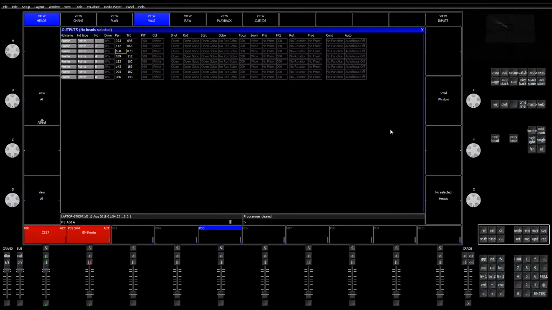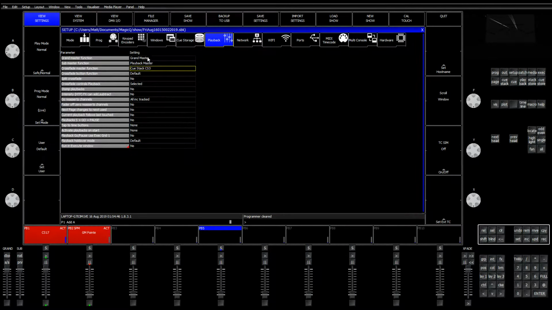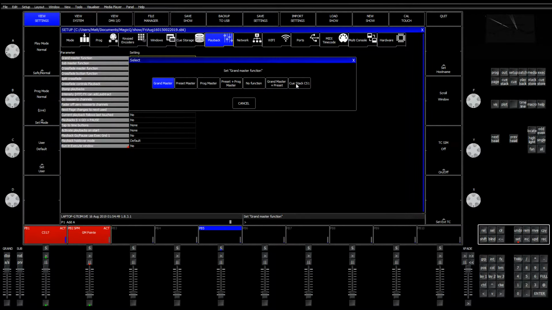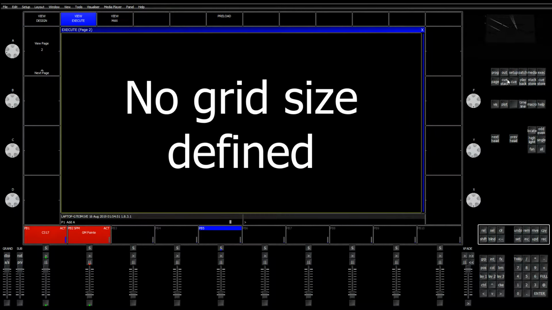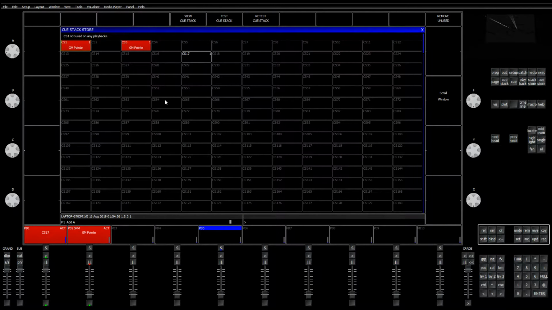So Speedmaster is working. Size Master is not quite working. Oh god. That's weird. Oh, because I've not Cue stack 1. Stack store. It's active.